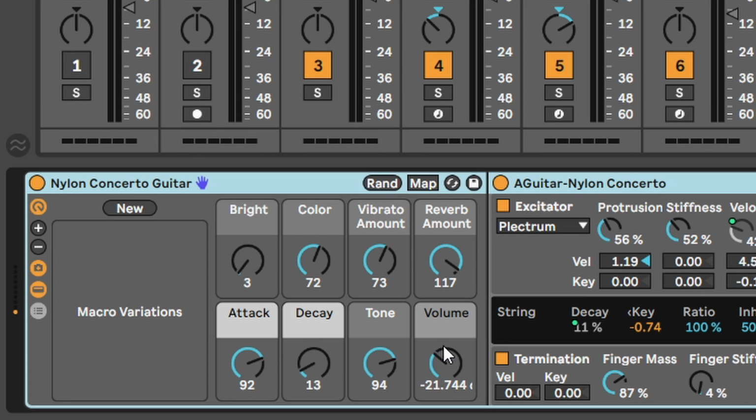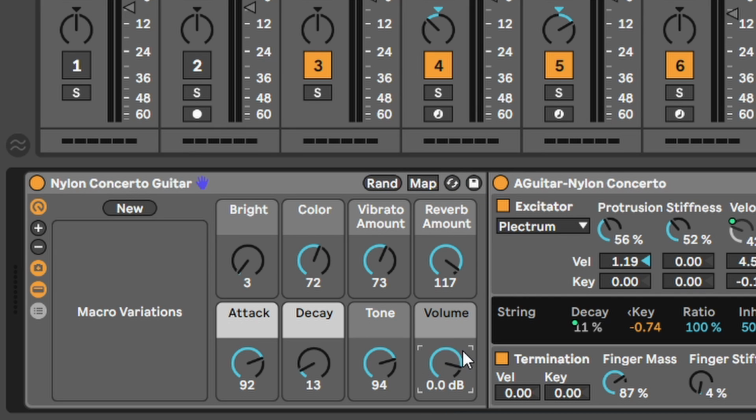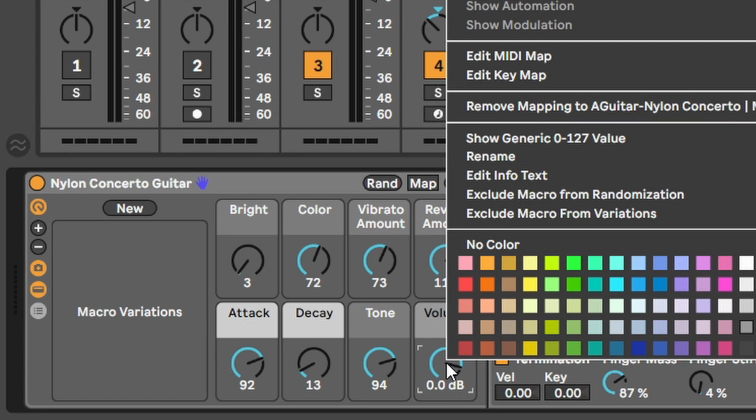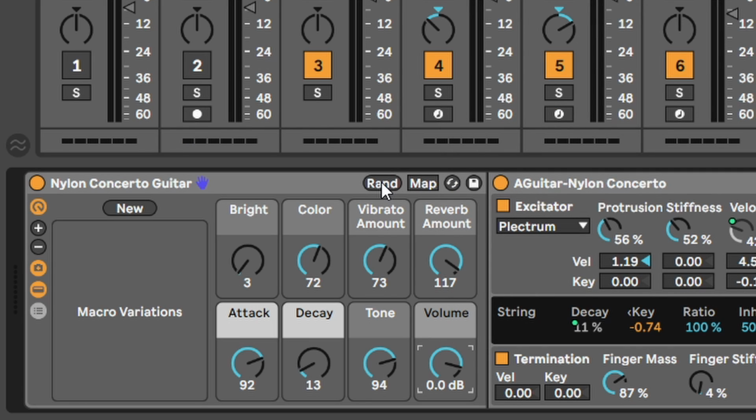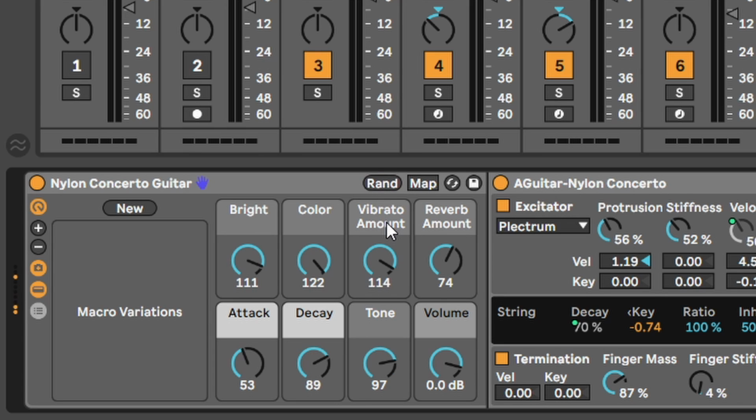When we press random, our volume parameter went to -21. So we can't even hear this now. We could continuously go back to this macro and reset it, or what we can do is right click and choose to exclude this macro from randomization. So we'll go ahead and do that and keep on hitting random. This little technique makes our random function a lot more usable, and we don't have to spend a lot of time tweaking. We can just click random and create many variations very quickly.